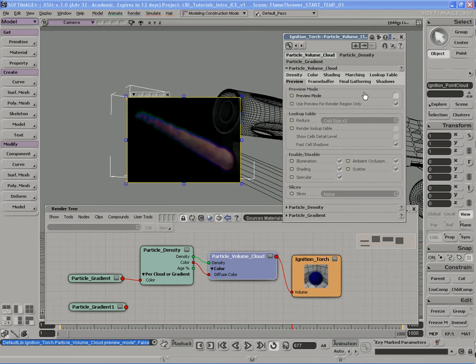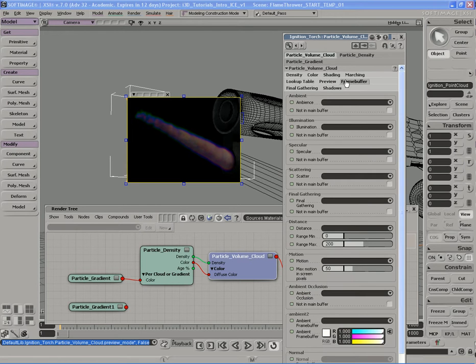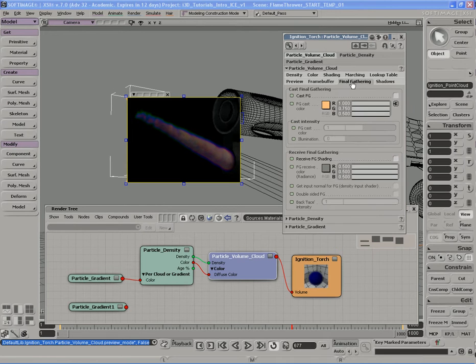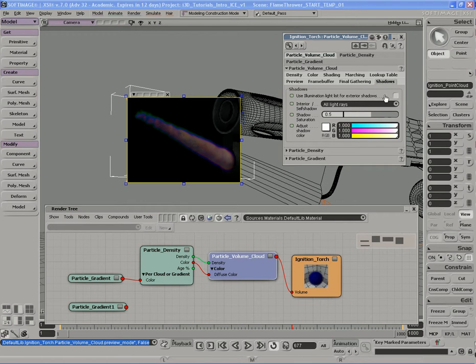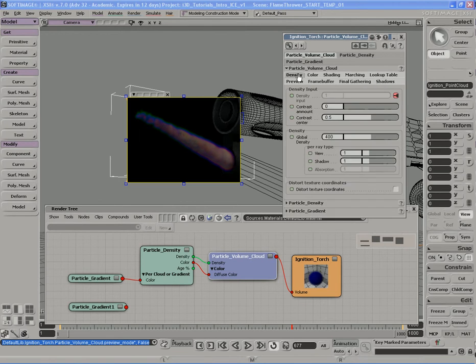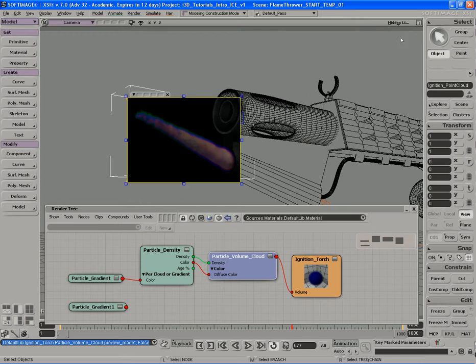And at the same time, I get a better look at the final quality instead of looking at a preview mode that's got degraded quality. Frame buffer we're not going to worry about. We're not going to worry about final gathering either because we're not using any final gathering. And shadows, we're really not going to go ahead and change anything there. So now that I'm done with the particle volume cloud PPG over here, I'll close it.